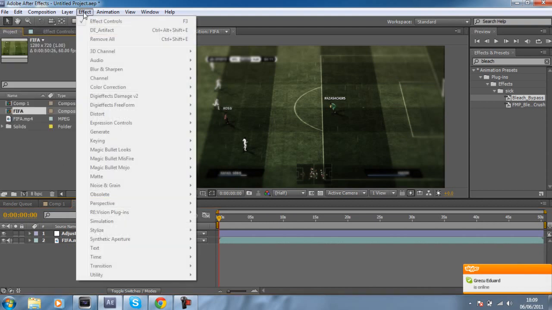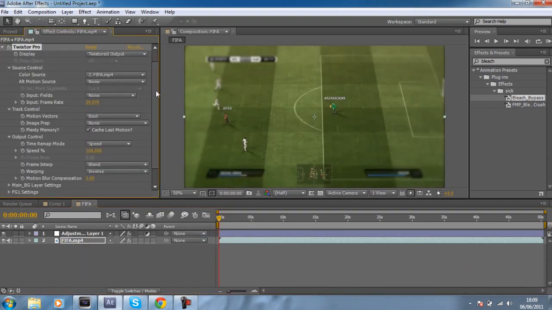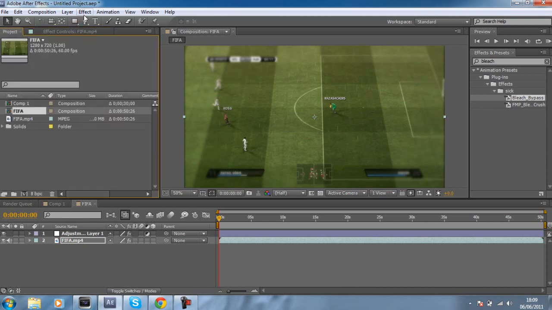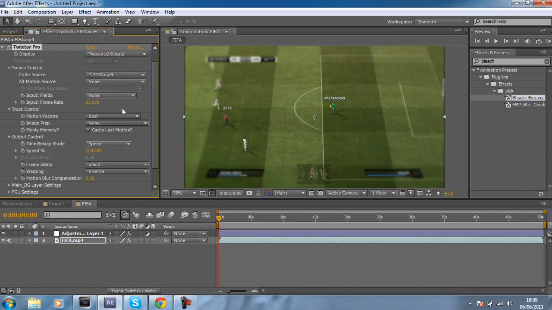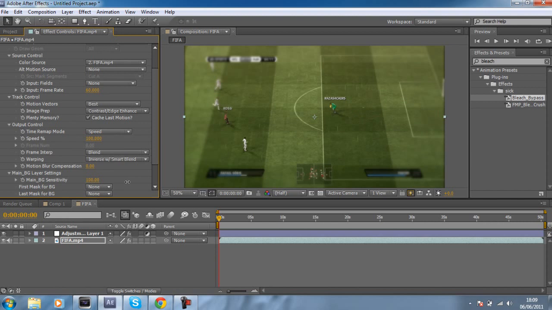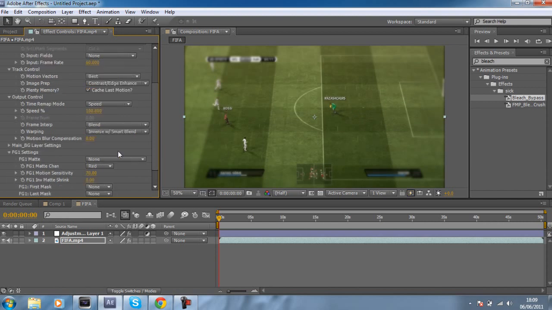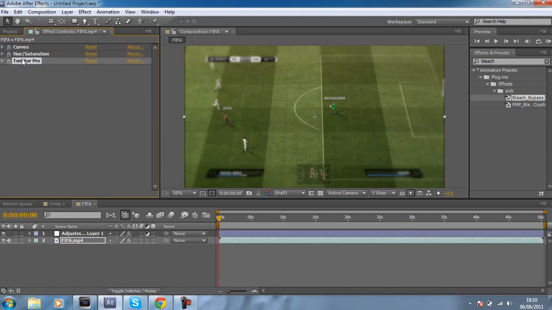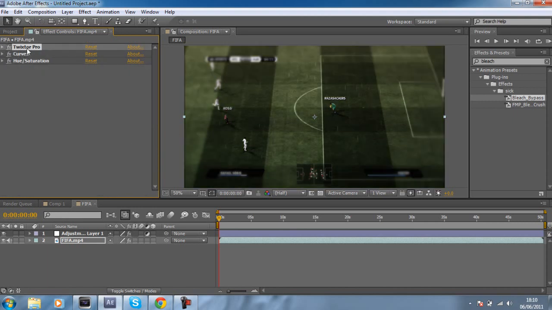Now for Twixtor, what we're going to do is click on your clip, not the adjustment layer. And then RE:Vision plugins and Twixtor Pro. Use Twixtor Pro for this, not just normal Twixtor. Input frame rate would be 59.94 or 60 frames per second. On this one it's 60, so put in 60. And then image prep: do contrast, edge enhance, warp with inverse with smart blend, main BG layer settings 100%, and then FG1 settings, bring that to 100, and then drag Twixtor Pro on top of all these effects, so it brings the color correction in again.